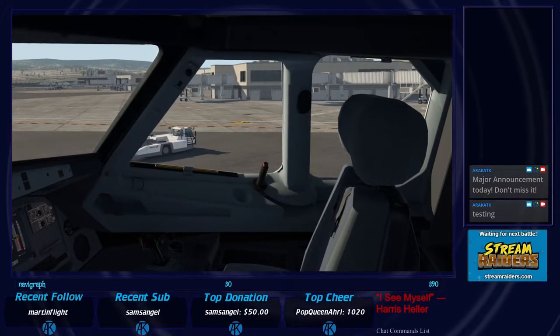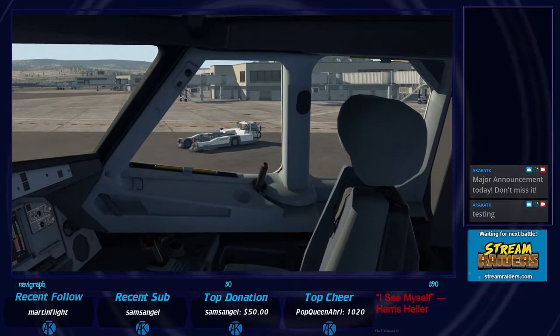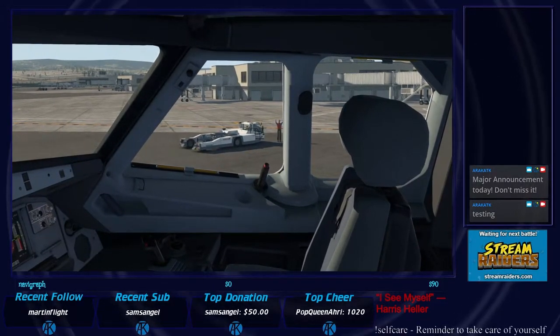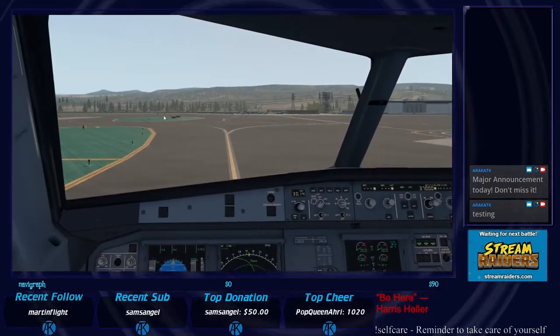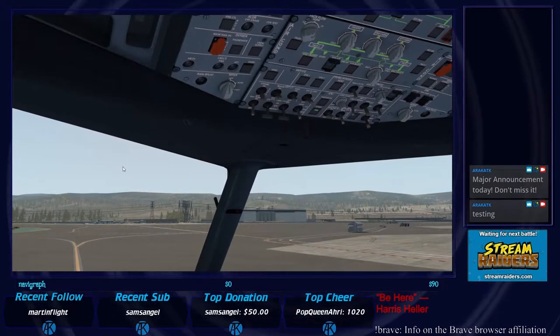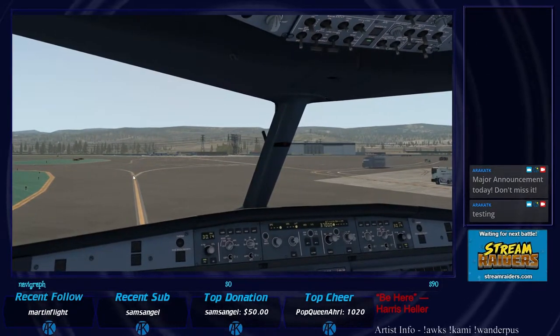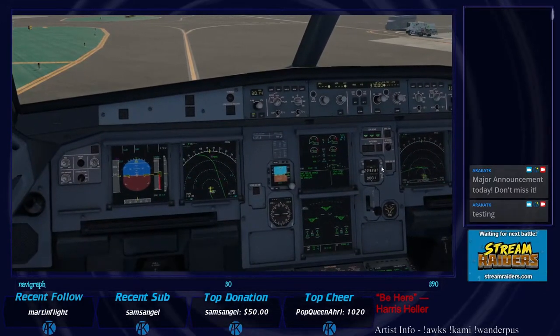Also, I have a major announcement today, but I'm going to wait until we get up to cruise, and then I'll call it out. All right, that's our pin, so let's get going. Nose light to taxi. Parking brake off. Elapsed time run.